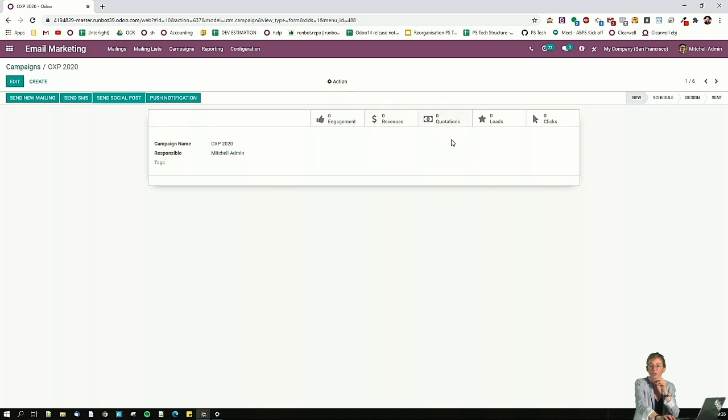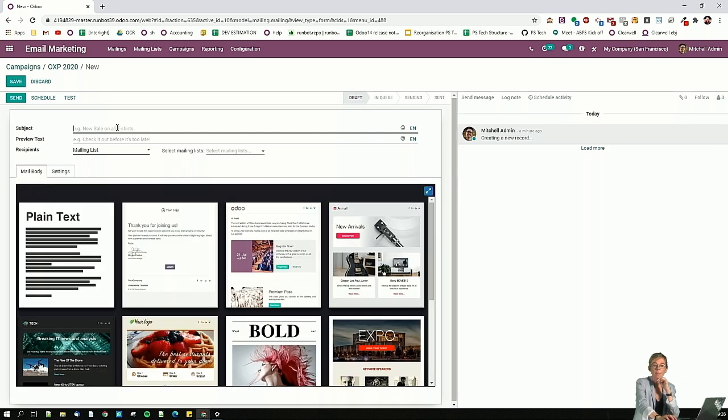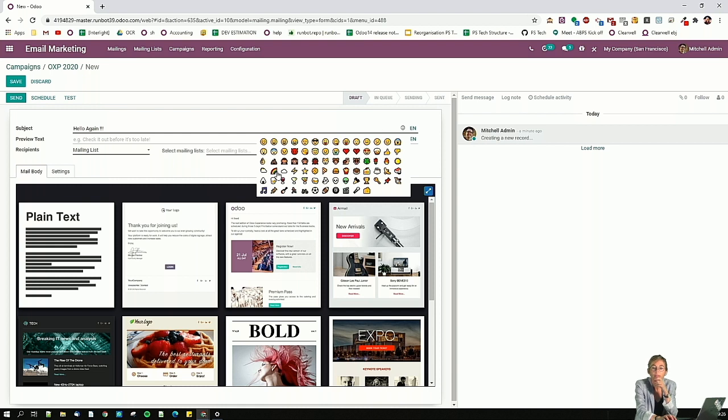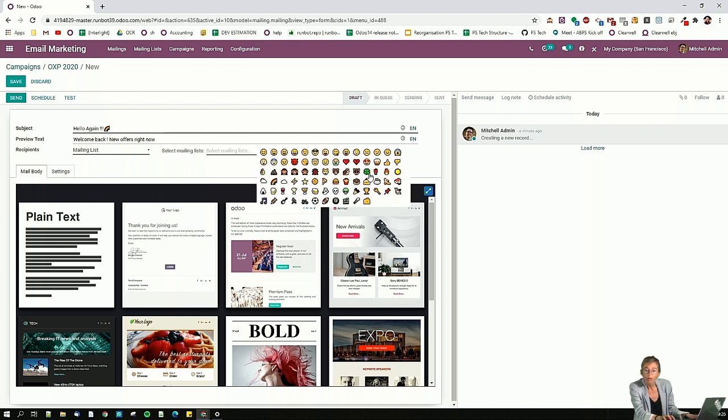You will see the revenue, the quotation, the leads, and the clicks. So for example, if I decide to create a new mailing campaign, I'll have to put a subject, "Hello again", and you can also put a smiley like that, a rainbow, what's cool. And this is one of the new functionalities, the preview text. I would say "Welcome back, new offers right now", emoji, lucky.